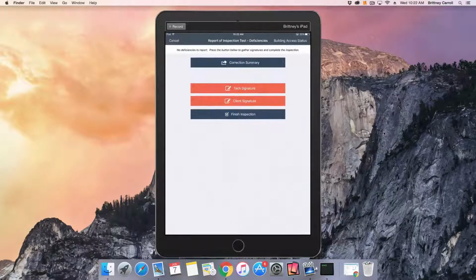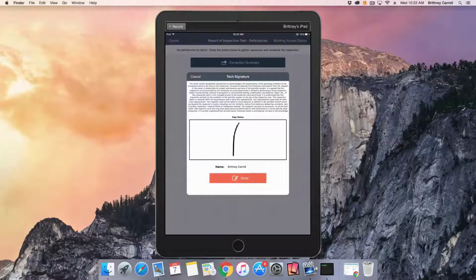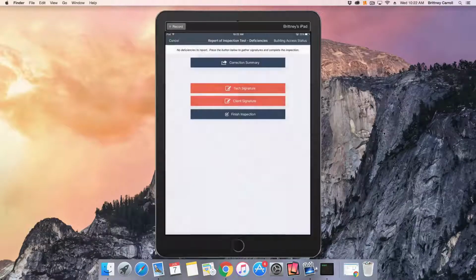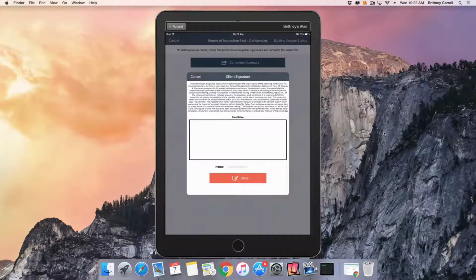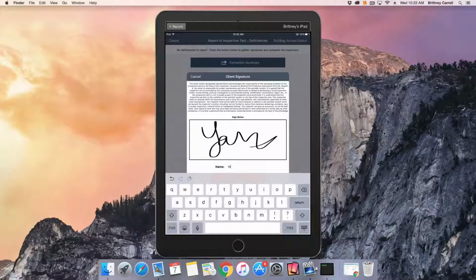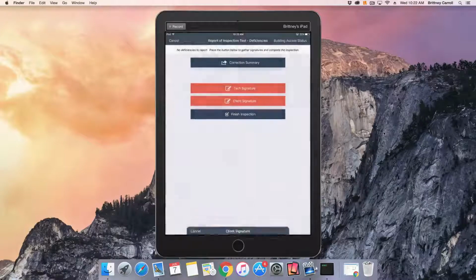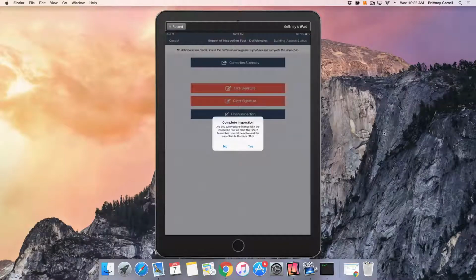Tap Review and Complete. Gather all necessary signatures and tap Finish Inspection. A pop-up will appear, indicating the inspection is being marked Finish but has not yet been sent back to the office. Tap Yes, then tap Close in the upper left corner.